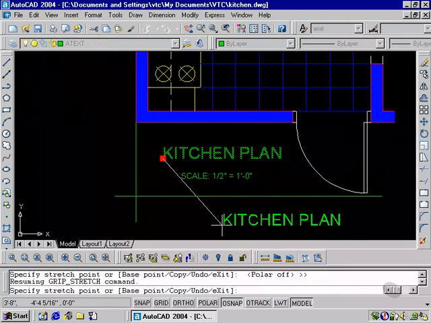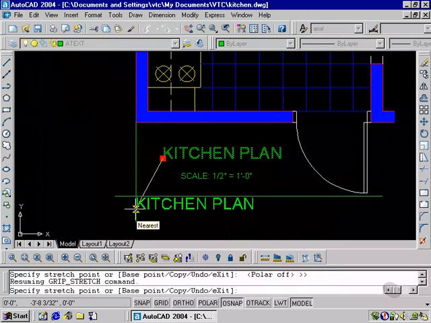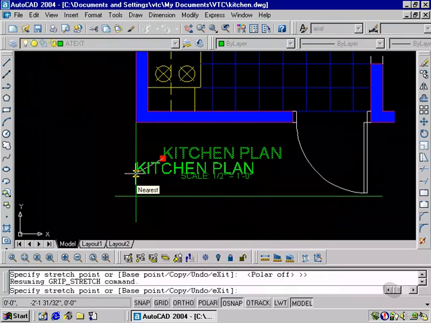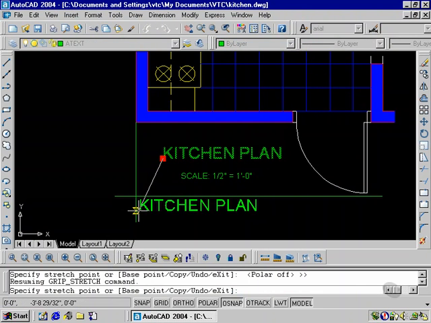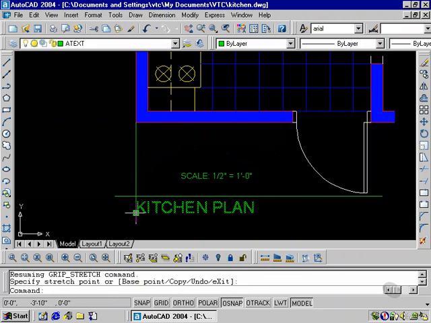What's going to happen now is I have the text selected, and it's going to snap to the nearest point along this line, which basically means it's going to be aligned right here. I'll select this point for now. To make the grips go away, tap the escape key once, and now I'll do the same for the scale.